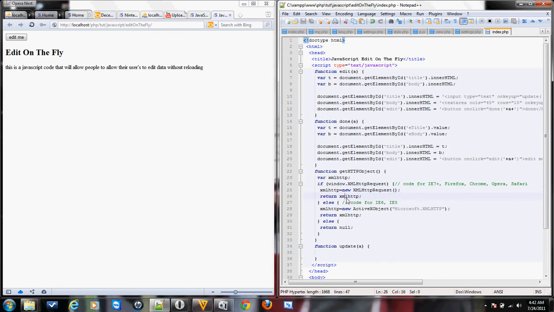You'll see later, and then we create new ActiveXObject. So this and this are the same thing. It's just that browsers use different ones, so that's why. And then it returns it, the same down here. And then if it can't do it, if the window doesn't have XMLHttpRequest, it returns null.